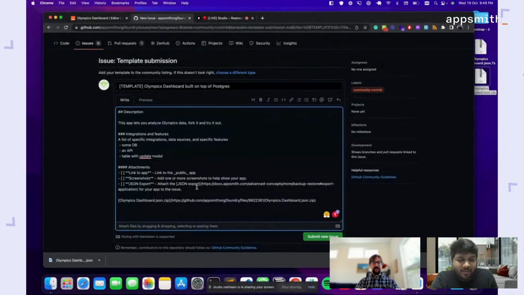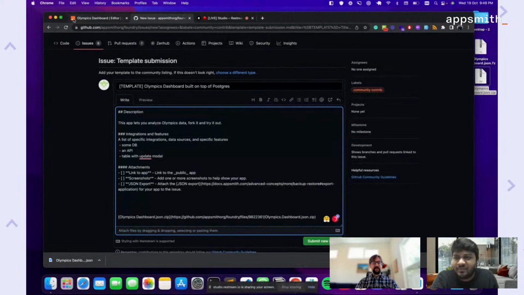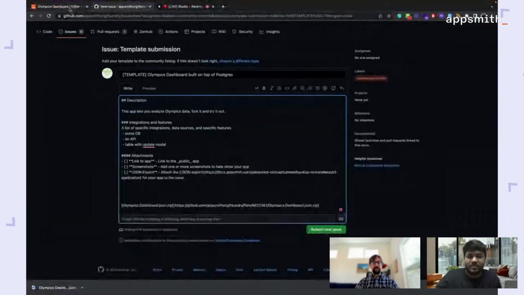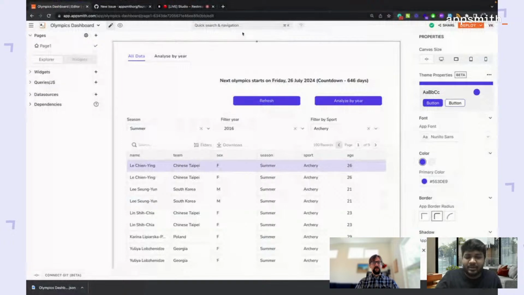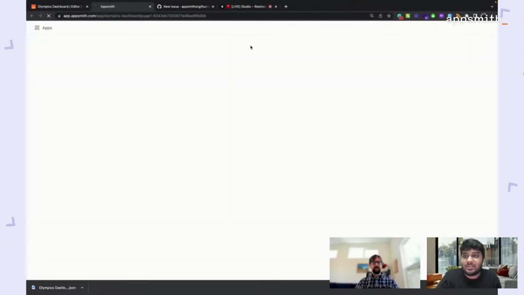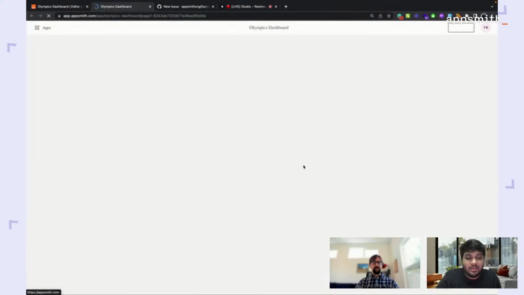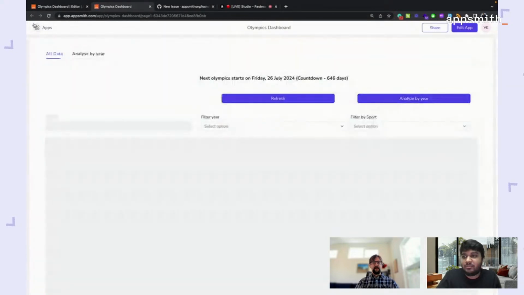Cool. So I'm gonna also add a bunch of screenshots. It basically makes it easier for others to look at how your app is. So I'm just gonna take a screenshot here.